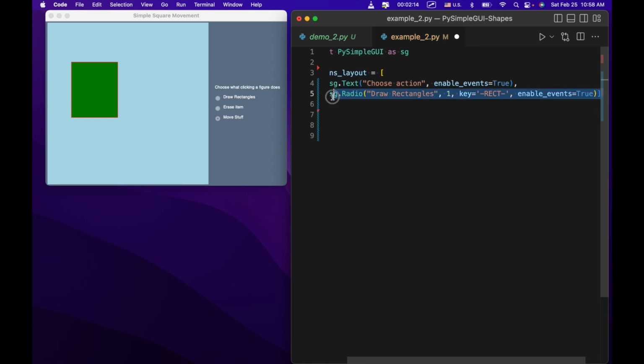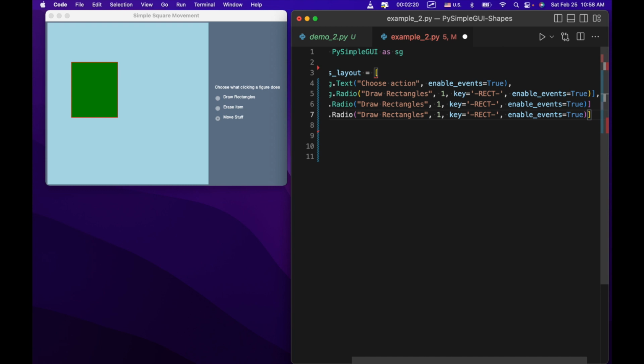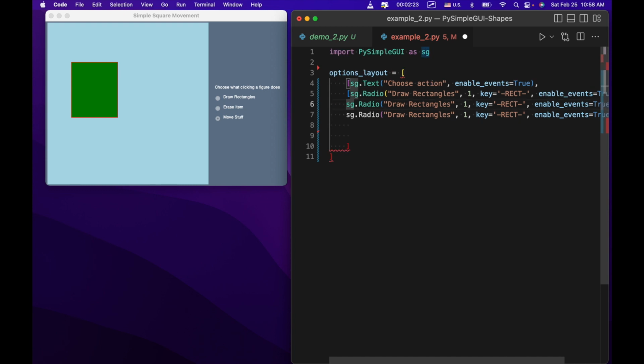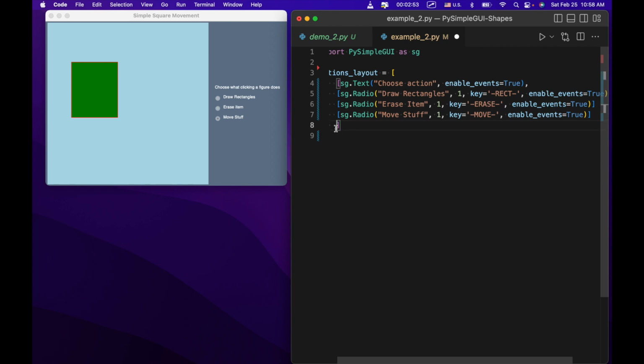So let's copy like 2 other copies of that. And then we'll just change our settings. We'll say erase item. This one will give a key of erase, because based on when these are clicked, that's going to tell our graph element what we can do inside here. And then we will say move stuff. And that'll just be a move event. So those are outlining our basic options that can be selected by the user.